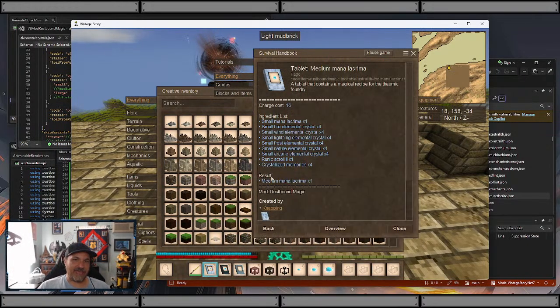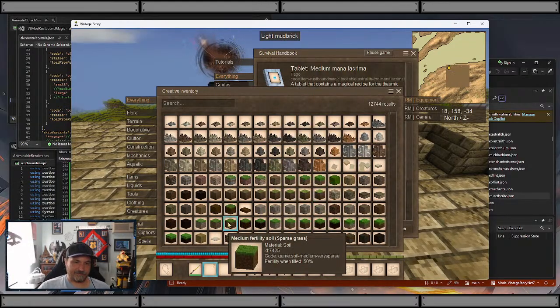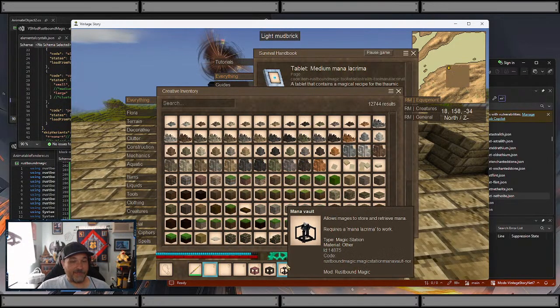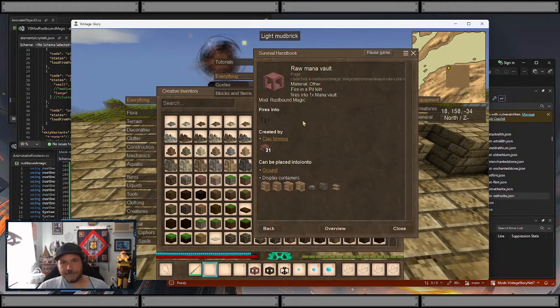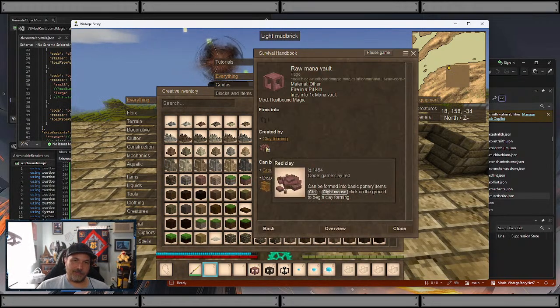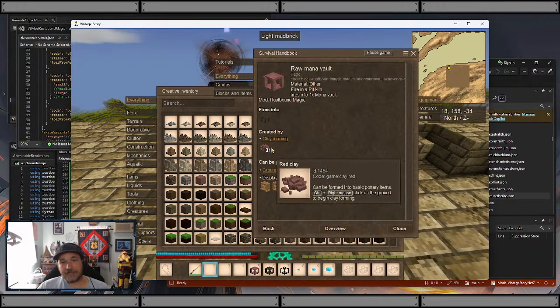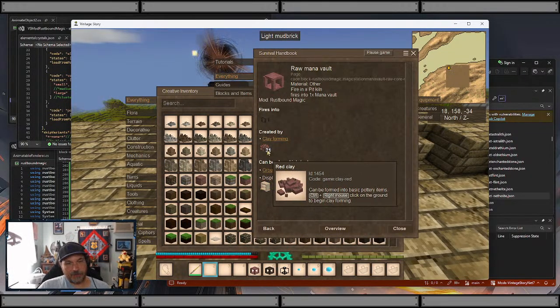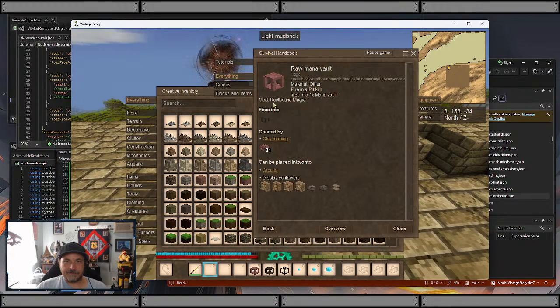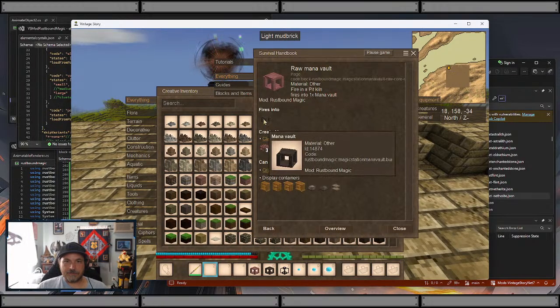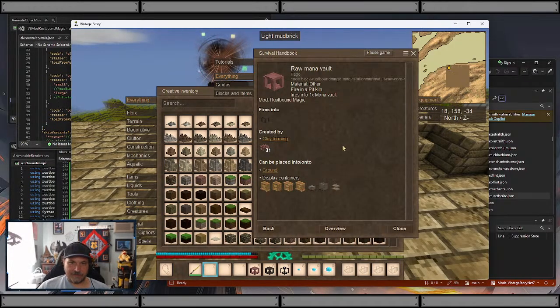So I think the tablets are fine. This is what I'm worried about, like the Mana Vault stuff. So let's start with the easy one. Right, by clay forming, and it tells you red clay, and it actually gives you the amount. That must be something new with 1.22. Fires into this guy, right? Looks like everything's fine. Yeah, fire kit fires into 1 Mana Vault. All right, that looks good. Can be placed on ground.